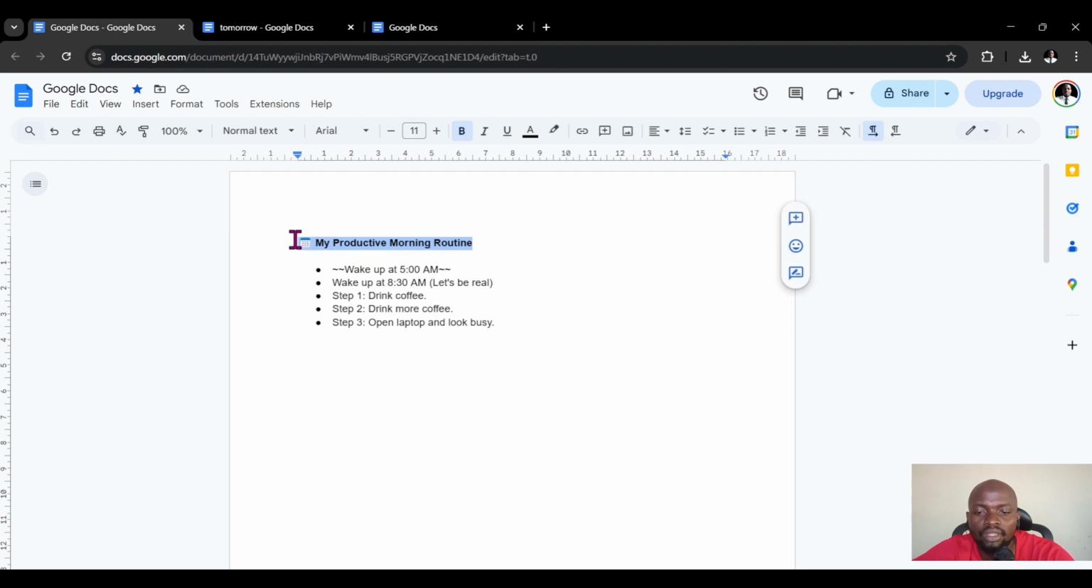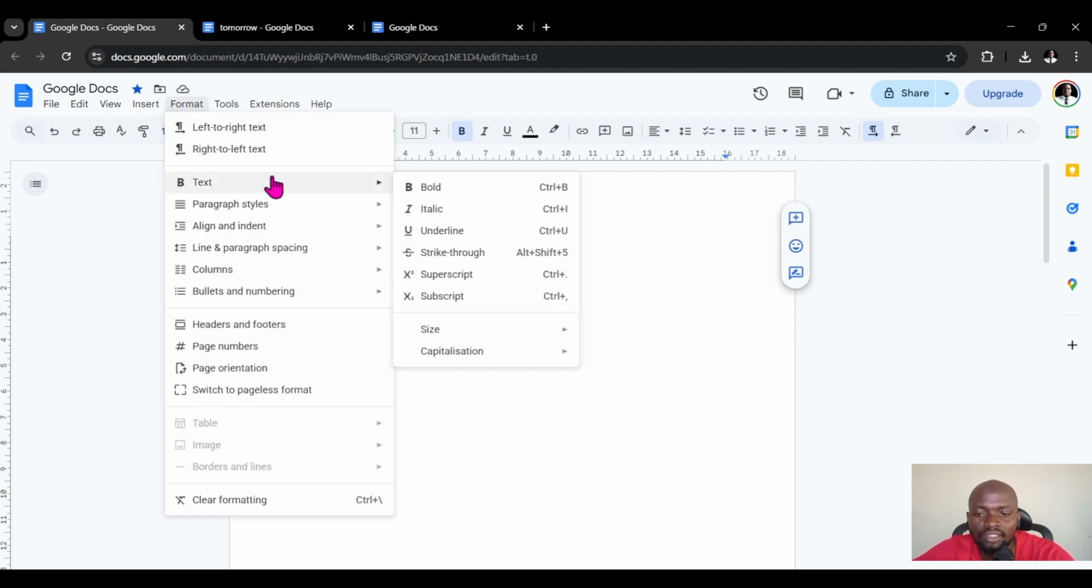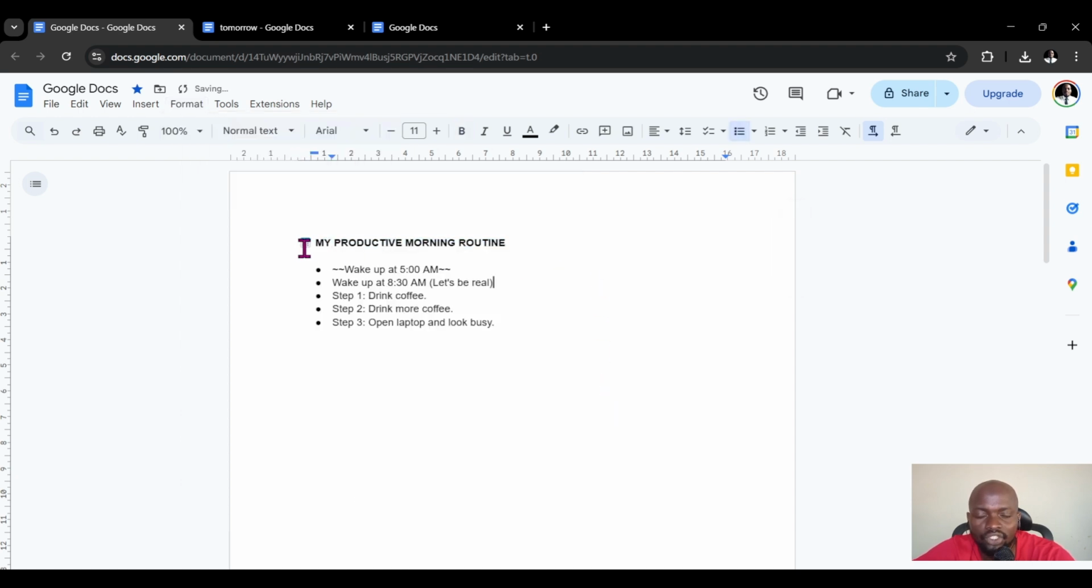So I'm just going to highlight the whole thing. I'll come to format, I'll click on format, and I'll come to text, right? And I will come to capitalization, and I'll click on uppercase. Then it has converted everything to uppercase.